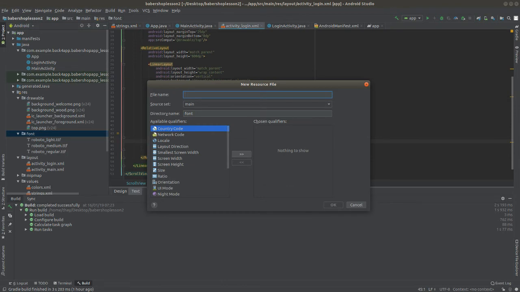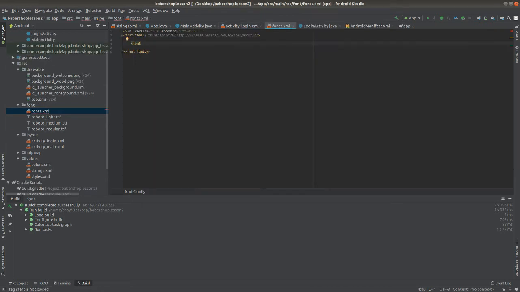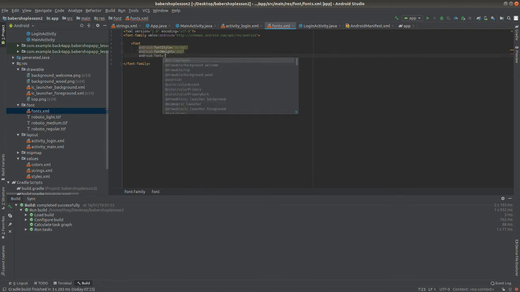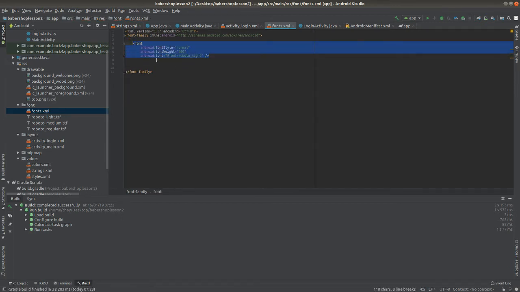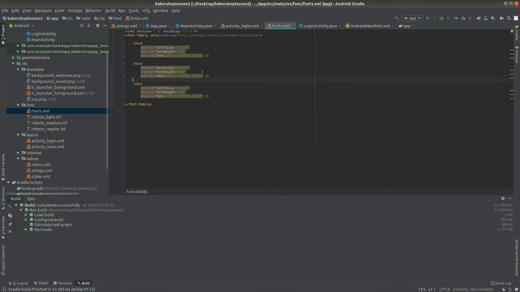And now I will declare the fonts I added. So to do this, I write font, and I'll say that the font style is normal because all of them aren't italic or anything. I'll set the font weight and I'll refer to its name. And basically that's it. I'll do this for the other 2 fonts, and our font family will be declared, and now I will be able to call it on the layout file.